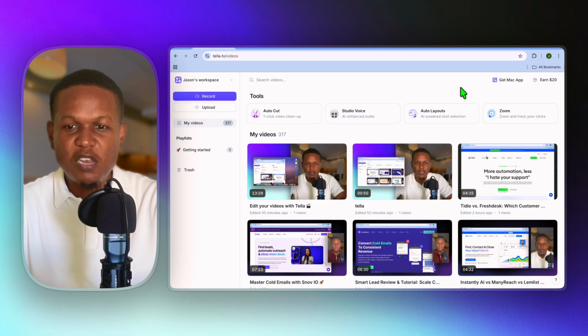You can simply go over to the left hand menu option, tap on record, and you'll be able to use the web browser. But to get the maximum features, I would recommend that you tap on Get App in the top right hand corner, and from there you'll be able to quickly install the app. Once you have installed the app, you'll be able to tap on Record.